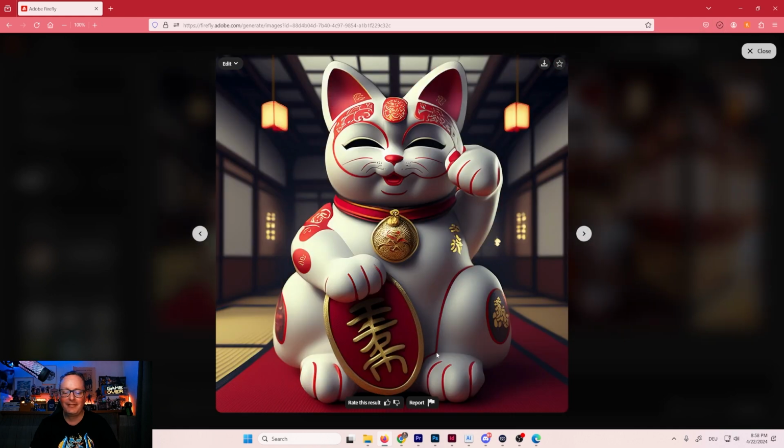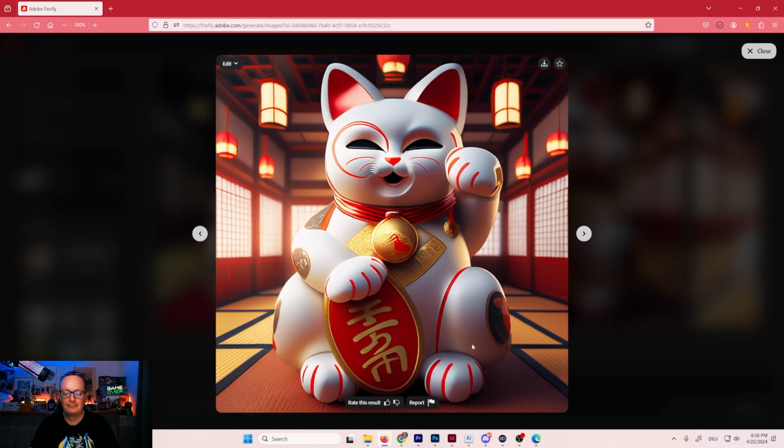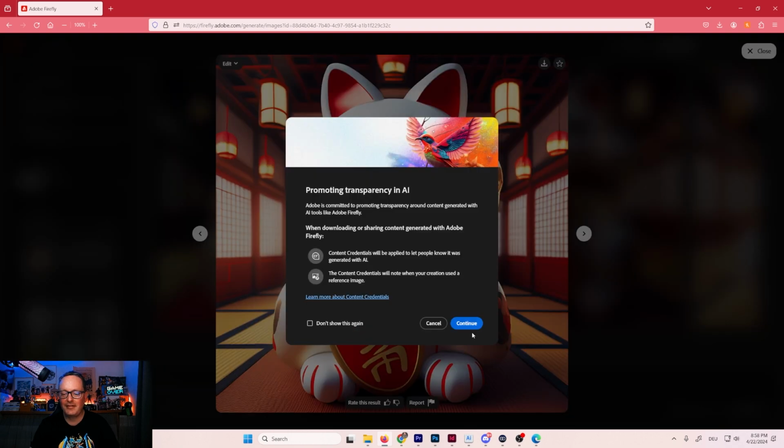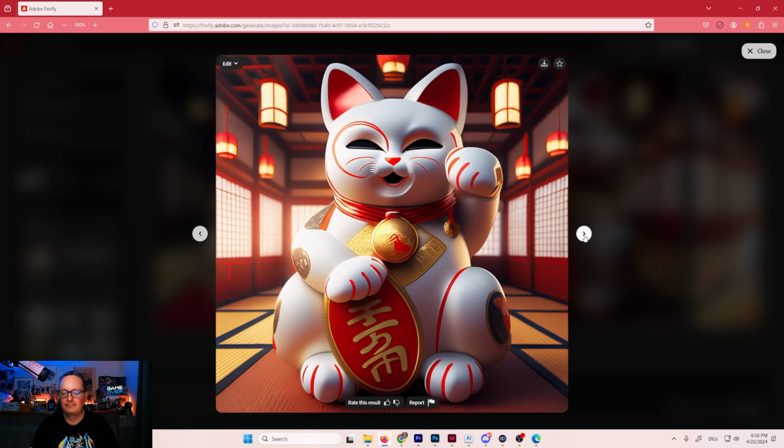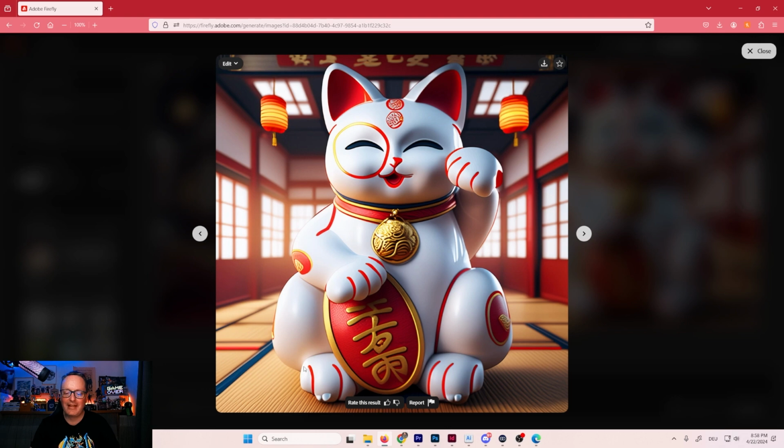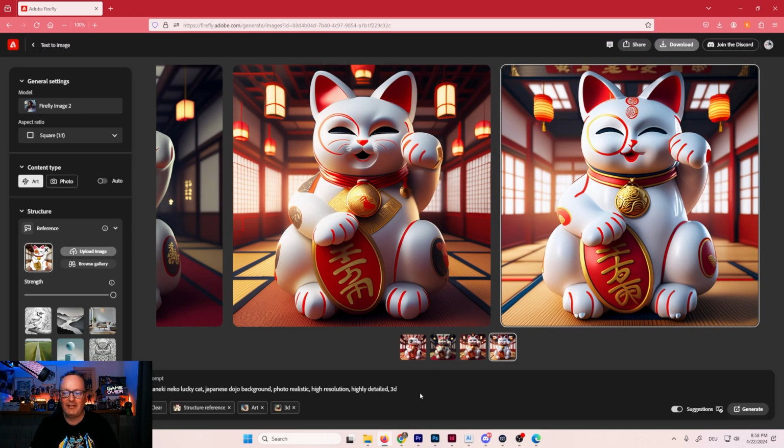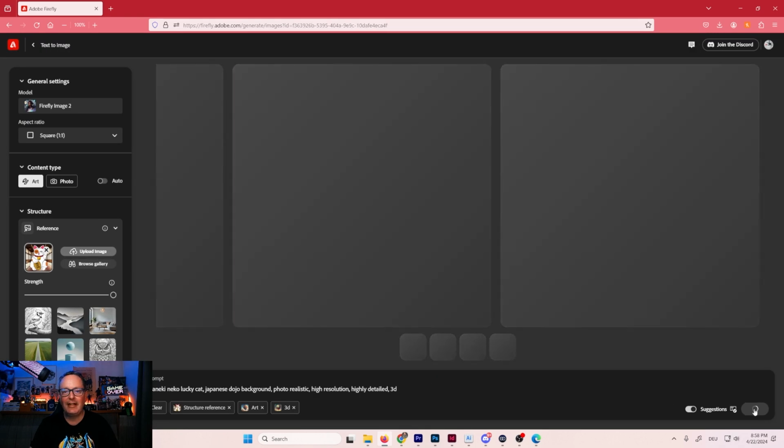It is cute. Even if the lettering is wrong, this one's kind of close, but not 100%, but let's download this. That one's completely wrong. So let's try it one more time. Just going to hit generate, and then we're going to change the prompt completely. But I do like this.